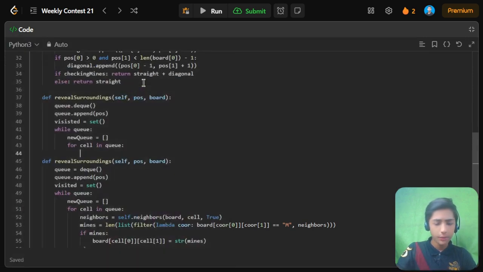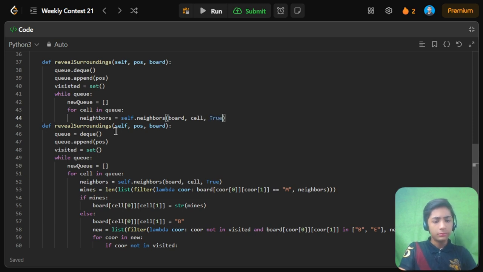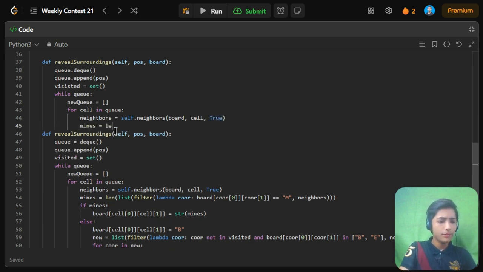Okay, and then when we define all these things, now define here neighbors, cell comma neighbor, board comma cell. Now mines equals the length of our filter, lambda and then cor, board cor 0, and then what we want to do.